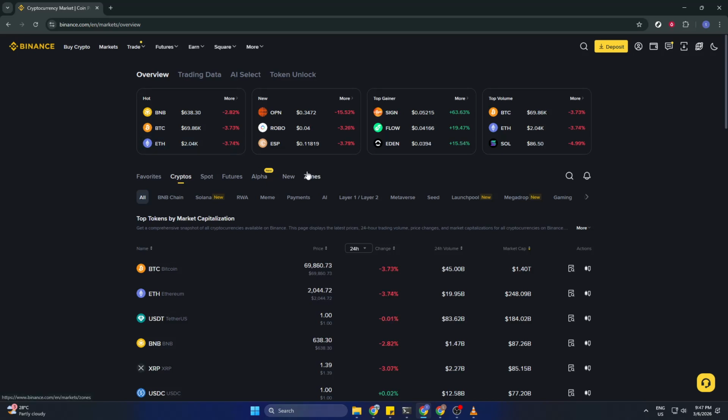On the Markets page, you'll see lists of assets and trading pairs with columns like price, 24-hour change, and volume. The layout may include categories such as spot or futures, but the overview makes it straightforward to scan what's moving.